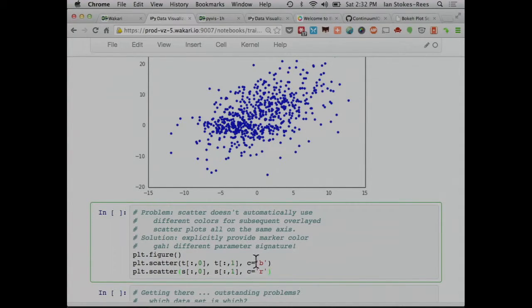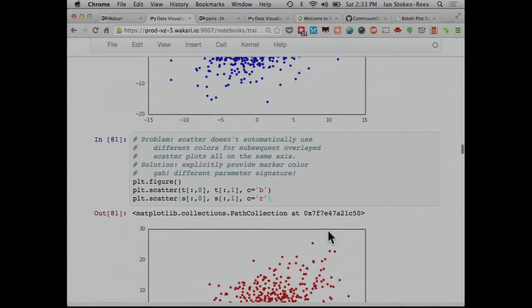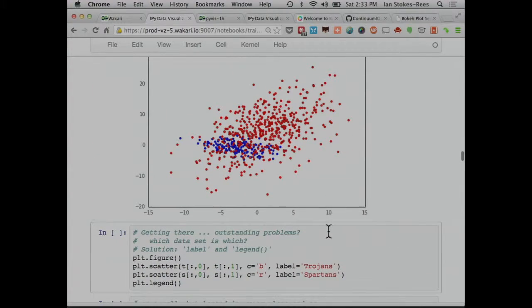And this is kind of ugly. It's got a different parameter signature on scatter. We have to specifically say C equals, and C is for the color parameter. Nice thing about Python, named arguments. Named arguments actually make your code a whole lot more readable. So this is saying we want our Trojans to be blue. We want S, our Spartans, to be red. And we plot those data sets.